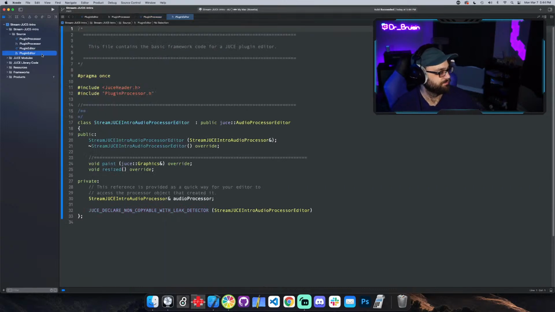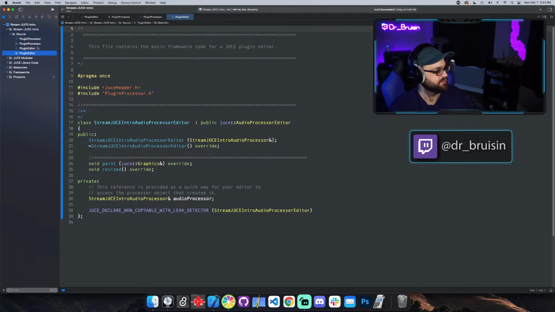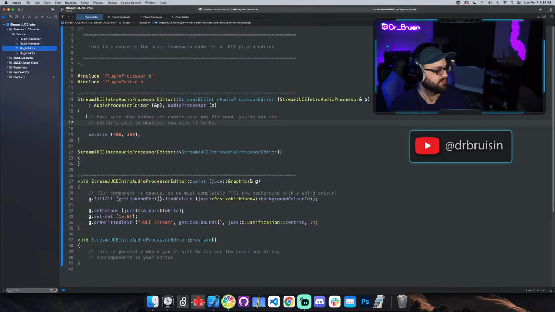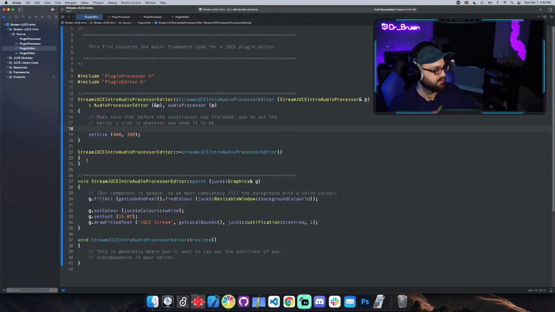Okay, so this is the editor, the plugin editor, and this is what controls all of the GUI related stuff. We have a header file and a CPP file, just like the plugin processor, and there's only a few methods in the editor. So we have the constructor. The constructor is setting the size of the plugin at the end of the constructor, and usually you'll do a lot of initialization in the constructor. We also have a destructor that, just like the plugin processor, will be called whenever the UI shuts down.